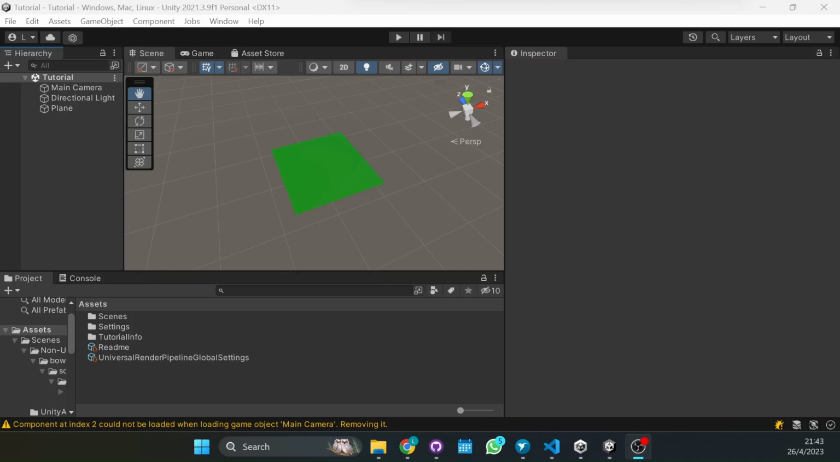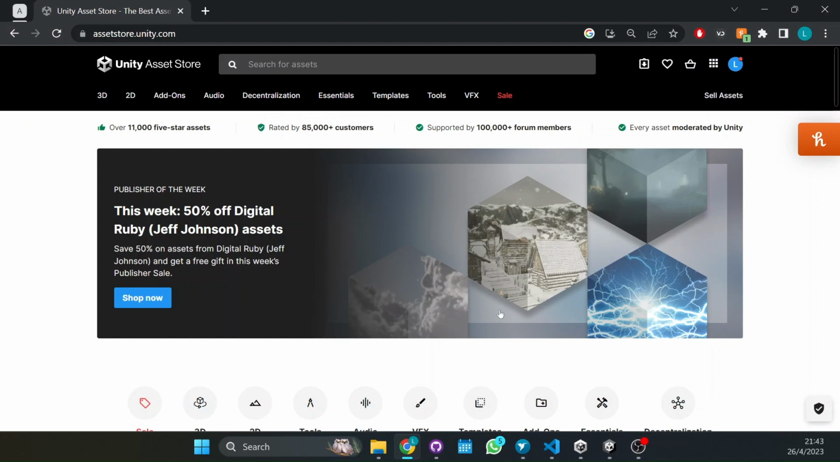Hello everyone, today I'm going to be explaining how to use the Unity Asset Store and how to import assets to your Unity project. So you have to go first to the Unity Asset Store page, and important, you have to have an account. So if you don't have one, please create one.